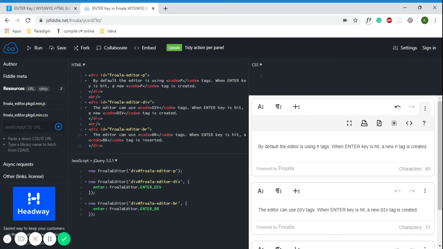Today in this video, I am going to talk about the enter key parameter in Froala editor. As you can see, I have opened JSFiddle on my desktop, and these are the areas for HTML, CSS, and this one is for JavaScript.